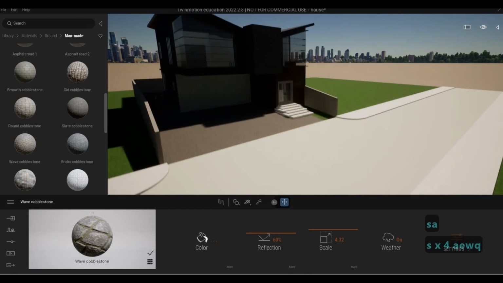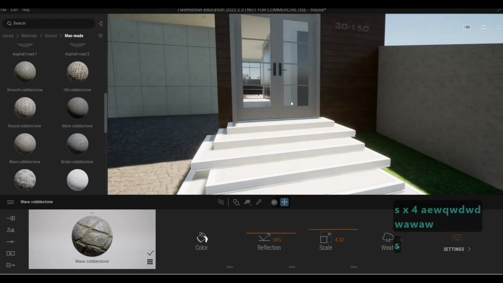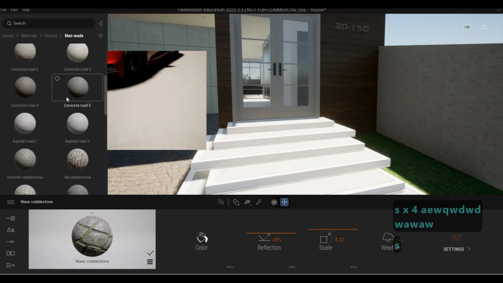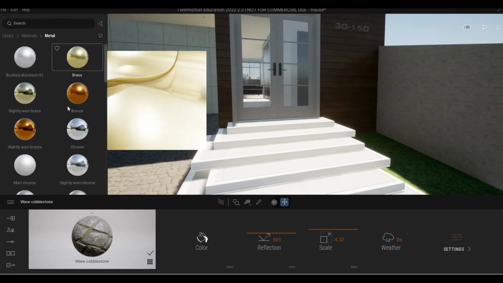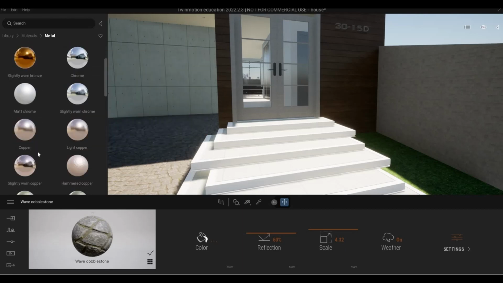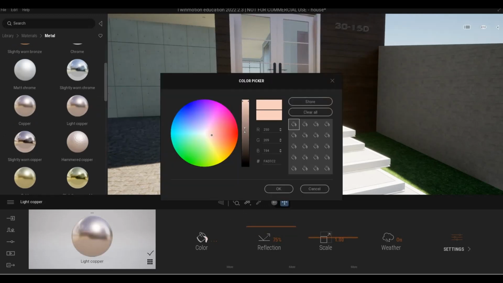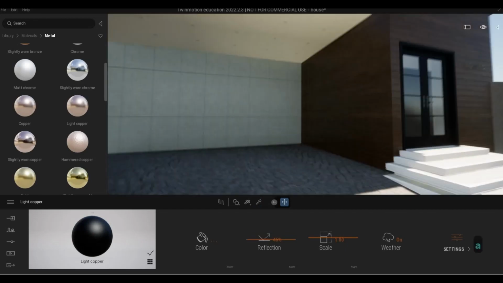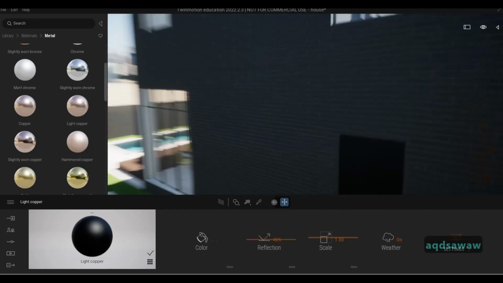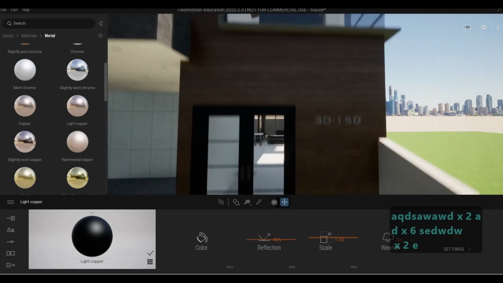And then here, obviously we need to put, I'm gonna make this metal, this door right here. So light copper, change this. Having a black one, I think, will make it really pop like that. So that changed as well. So love it.